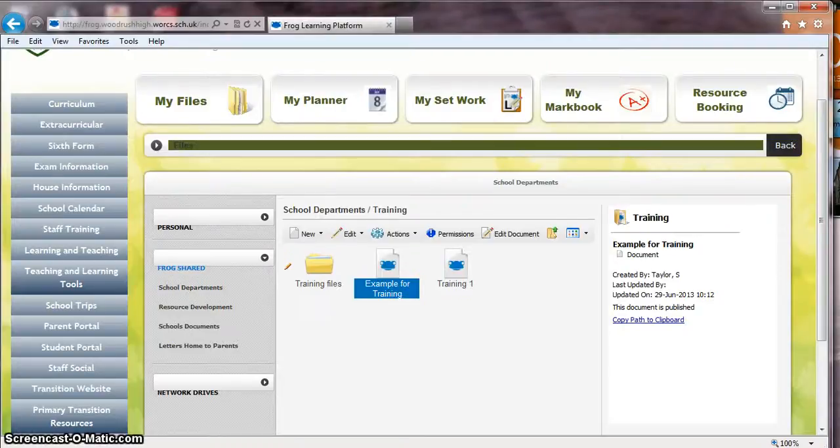In this video, I'm going to show you how to add images into your frog page and how to organise it to make it look tidy. So I'm back into my files, school departments, and in the department I've made called training, and I'm going to open up the frog page that I want to add some things to.